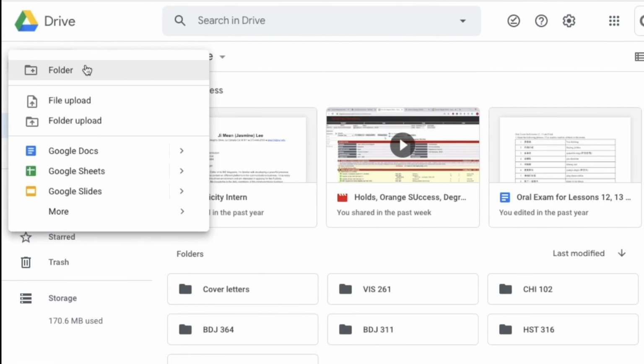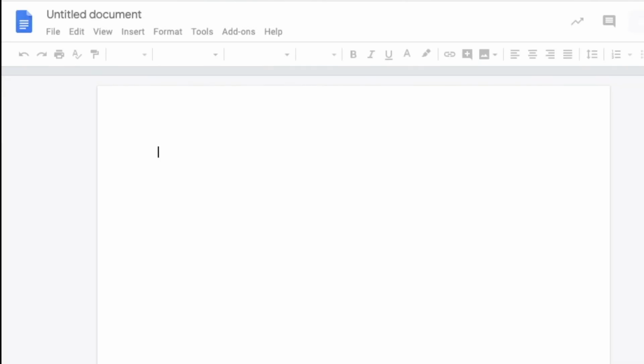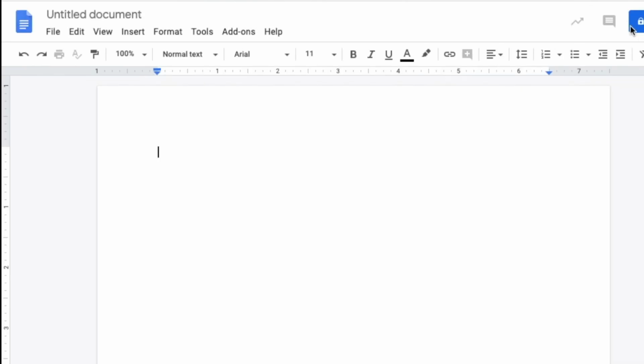To share a document or a file, create what you want to share. I'll create a Google Docs. And press the share icon on the top right side.